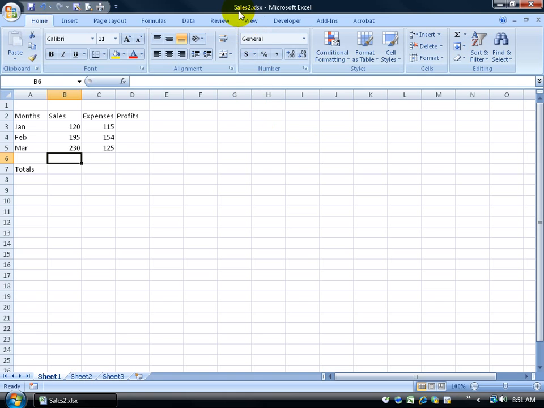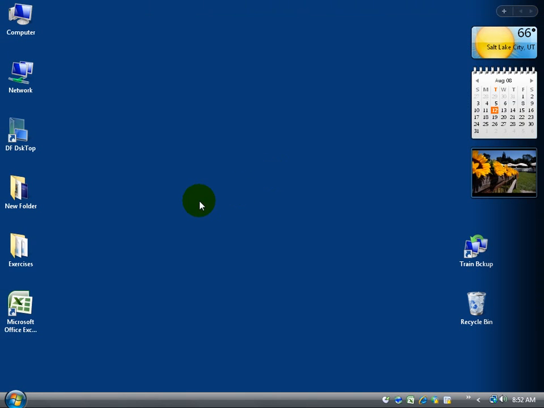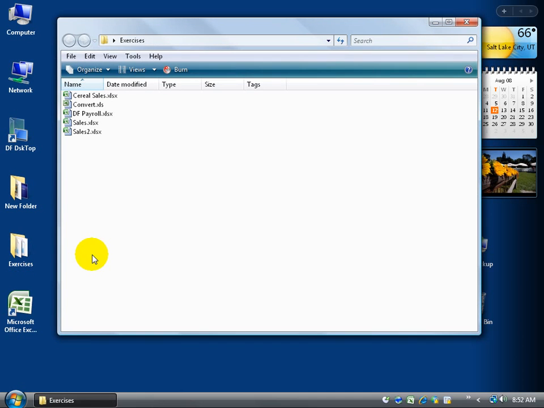And you can see up at the top, it's Sales 2 now. So if I go ahead and close out of my workbook, but not the program, remember in the upper right hand corner, you can close out of the outer X, which closes the whole program completely. And I'm going to come back here. Remember I saved it in my exercise folder. Double click on my exercises folder, and there's Sales 2. Let me double click and open that up again.